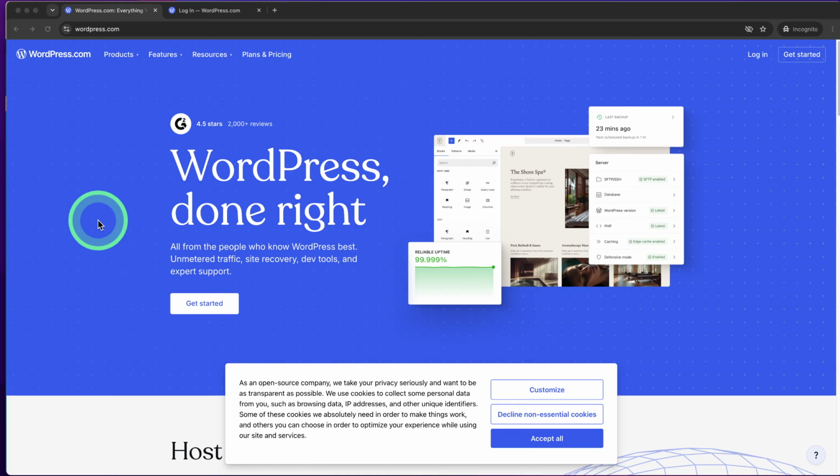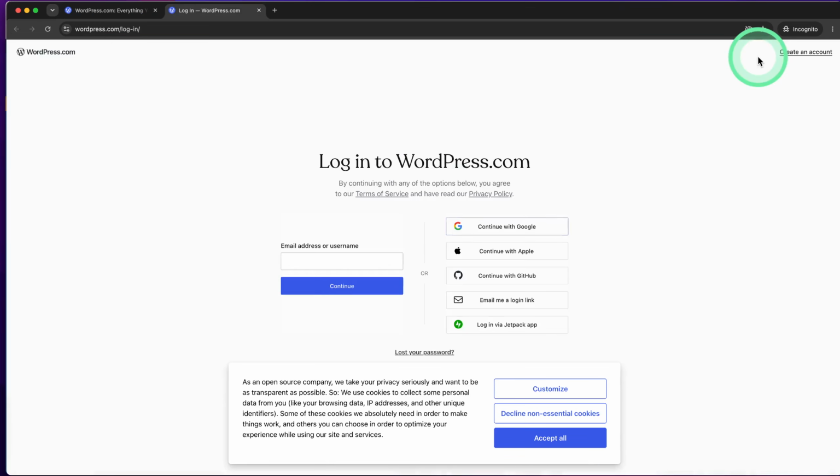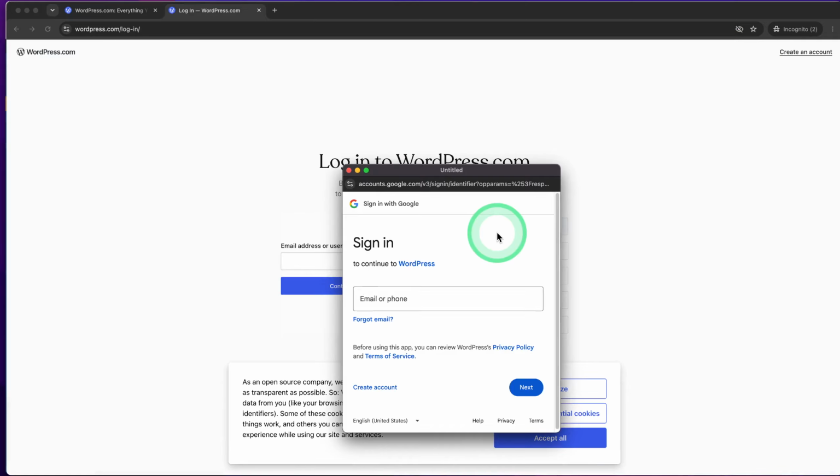First, let's begin by logging into your WordPress account. Open your preferred browser and head over to the WordPress homepage. Once you're there, look at the top right corner of your screen and click the Login button. This will take you to the sign-in page. For the easiest experience, choose the Continue with Google option. This method allows you to use your Google account credentials, making the login process smooth and straightforward.